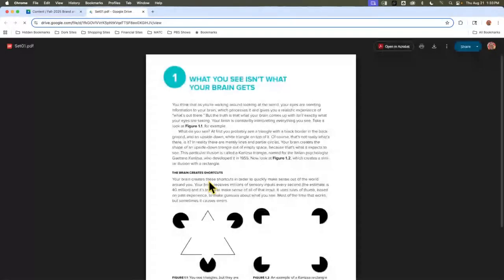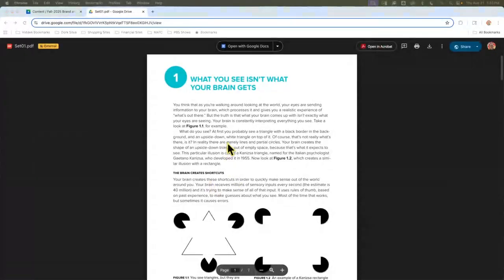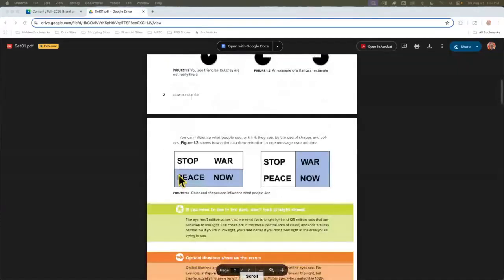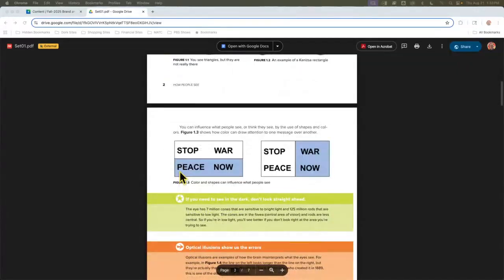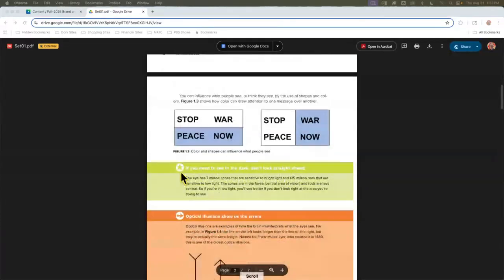The reading is down here at the bottom. So you click on it and peruse it. It's just a couple pages and it's all like weird, interesting design stuff. Some things you know, like, you can influence what people see or think they see by the shapes or colors. Stop war, peace now, or stop peace, war now. Like that's hilarious and crazy. But these little readings show you, the designers, the power you have as a designer.